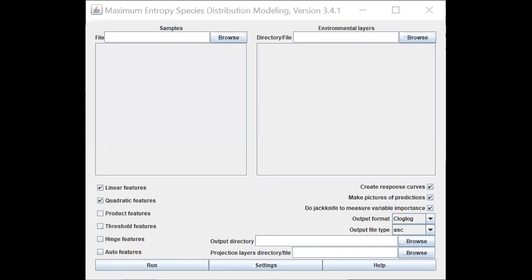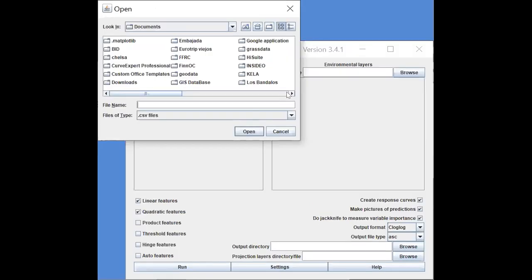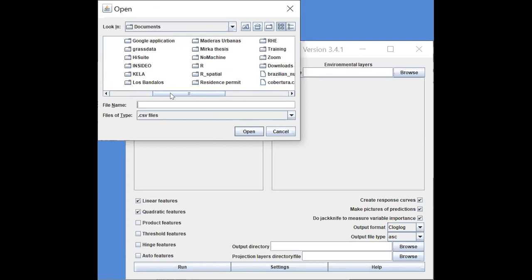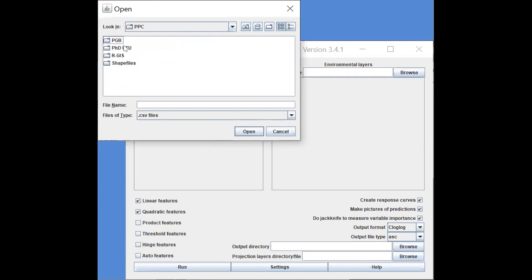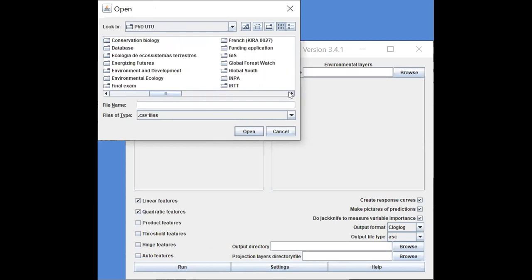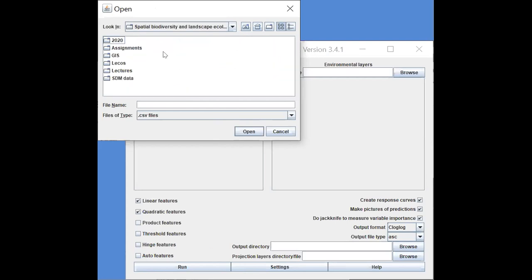But remember that here in MaxEnt, you have space to put the species occurrences, and here a space for putting the environmental variables. So it's quite easy. You just go to browse, and the window is a little bit different than other software, but it's okay to find it. It's easier if you have everything in a folder, all the data from the course. Remember that all the data that we're gonna use in this practical is on Moodle. There's a link there, so you can download all the data.